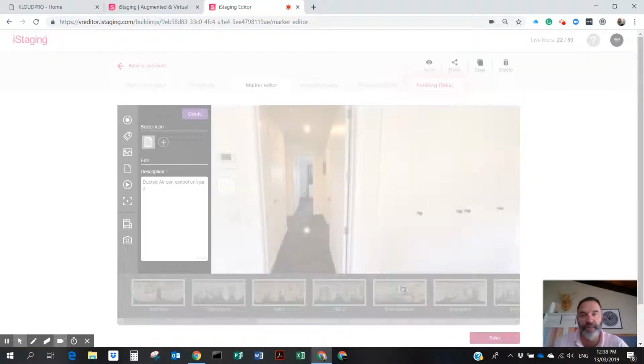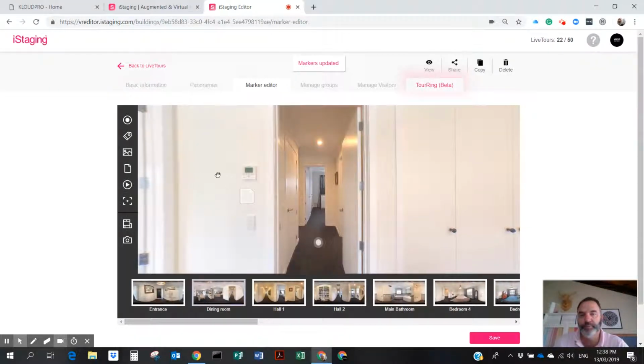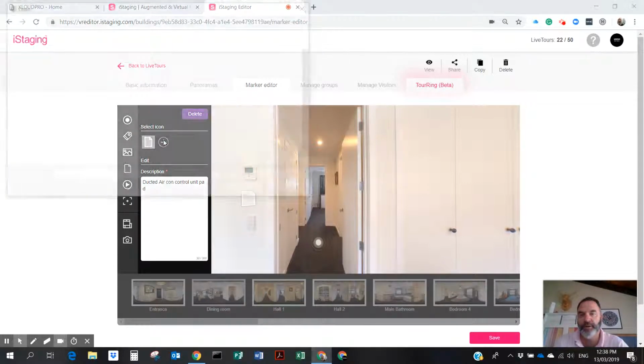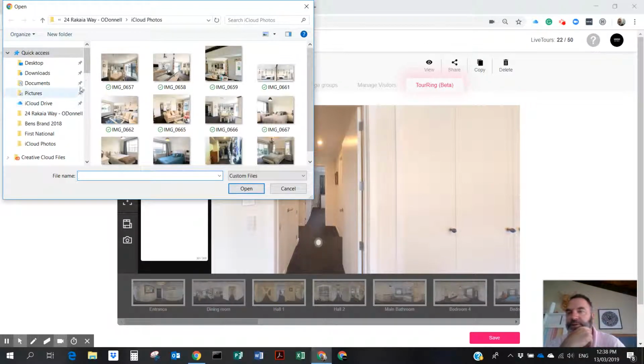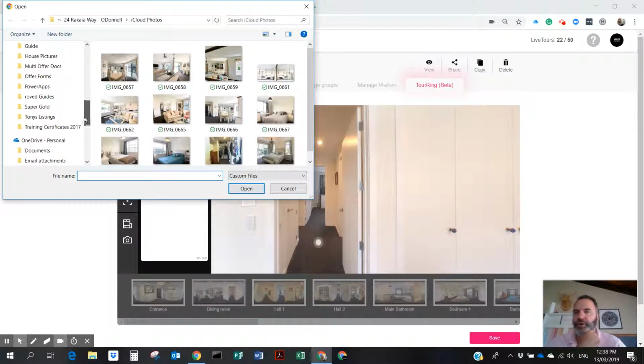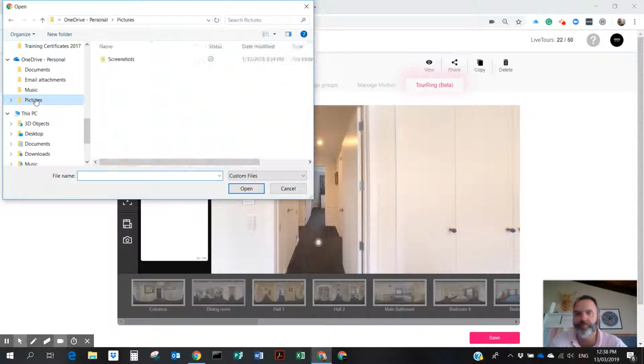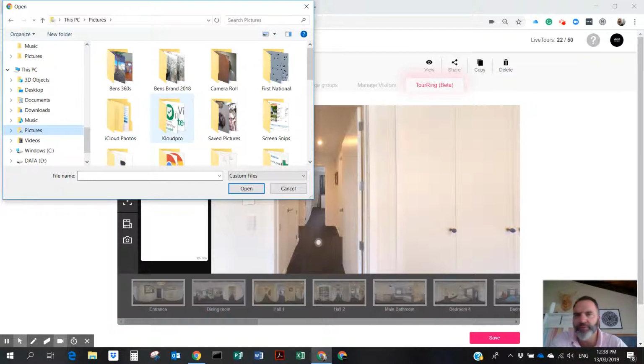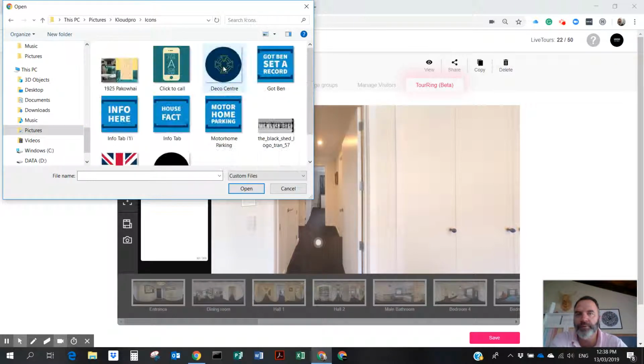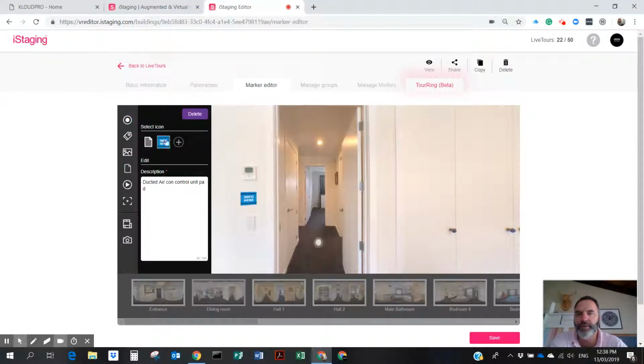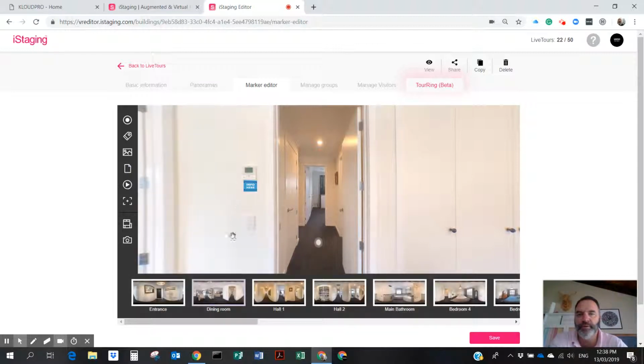I'm just going to click save, refresh that, and then I'm going to go get an icon for that. So icons are a great way to, oh, it's not there, where is it? PC, pictures, Cloud Pro, icons, house fact, info here. Right, info here, save.